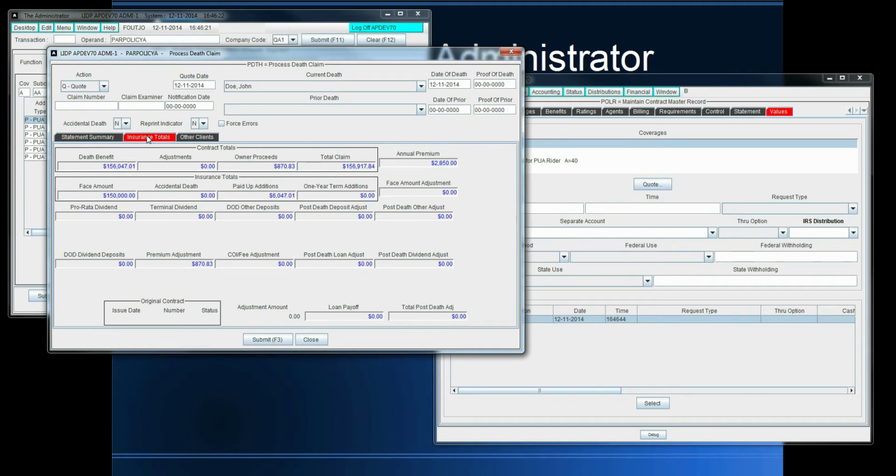I can look at my insurance totals. I can see that I have owner proceeds here of $870.83. That comes from the premium adjustment. That's a refund of the unearned premium, the $2,800 annual premium that was paid in April would take me till April of 2015. So I'm going to refund that portion of the premium prorated from the date of death till April.